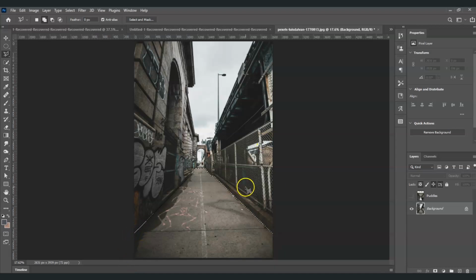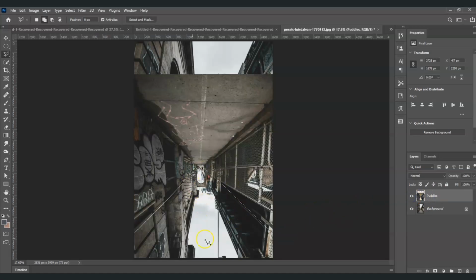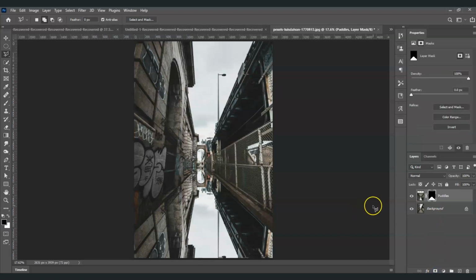Now, once we already have this selection, let's make the puddle layer visible again. So select that puddle layer and make it visible. Okay, with that selection we have, and this puddle layer selected, we're going to create a mask of it. So to do that, I'm going down here and select this add layer mask icon. Once I click that, look what happened. It already created a reflection effect on the ground.